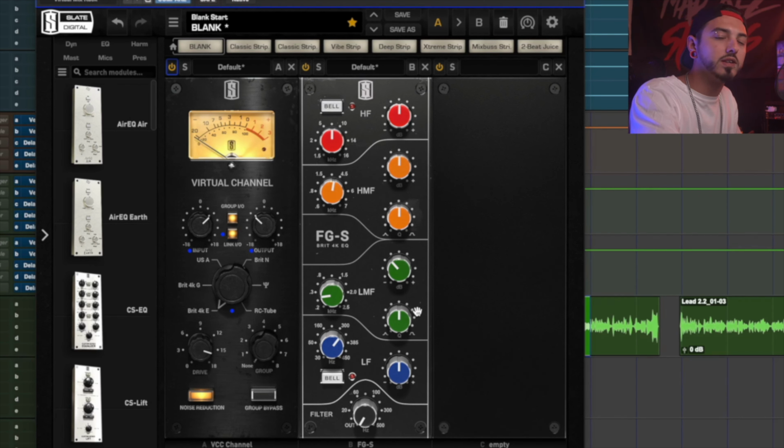Now, the other area is the nasally area, which is usually around like 700 to maybe like 1,000. So let's see. I'm right around this 700 range. Let's boost it up.